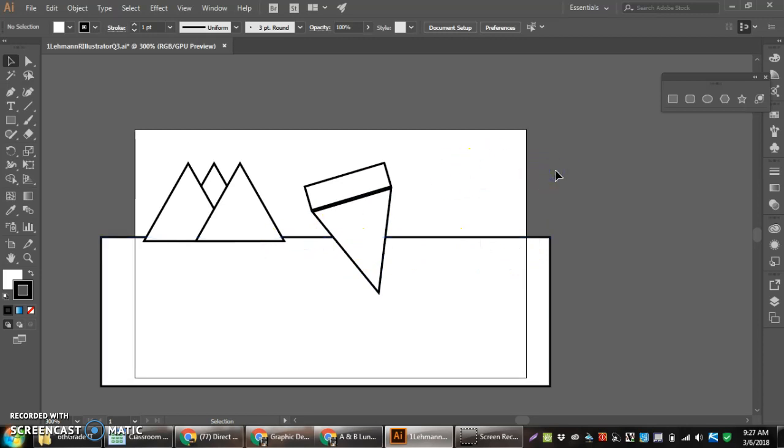Now, just to show you what I have so far, this is where I'm going to stop the video, and I'm going to show everyone how to use the Shape Builder tool. Thank you for watching.